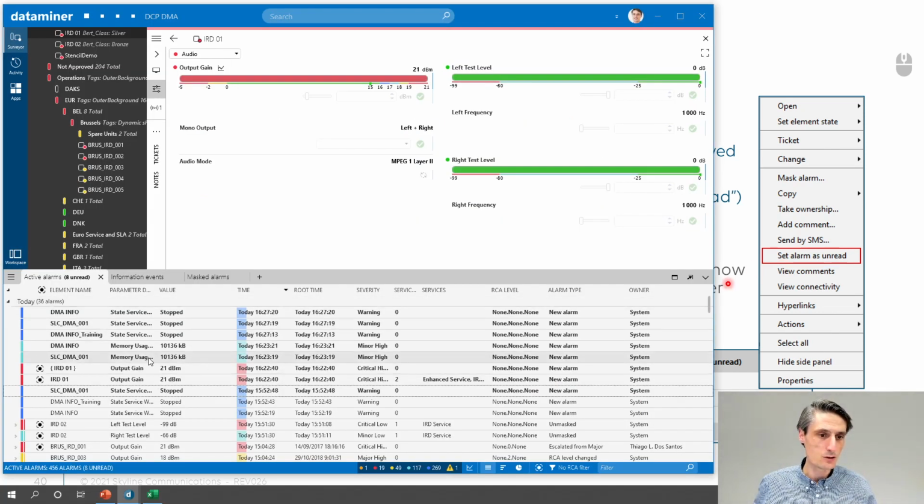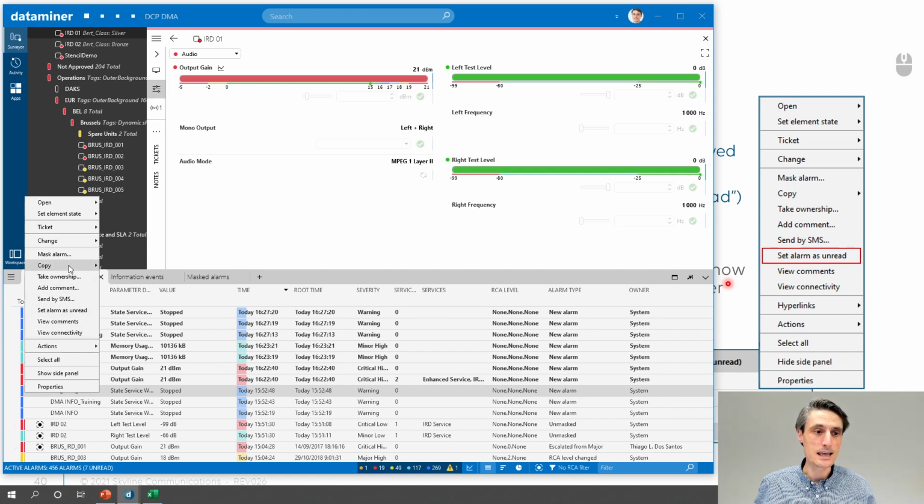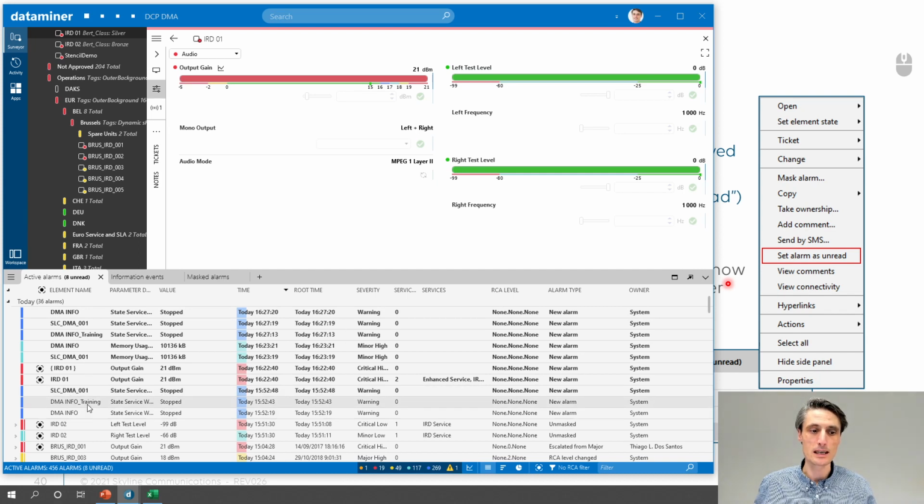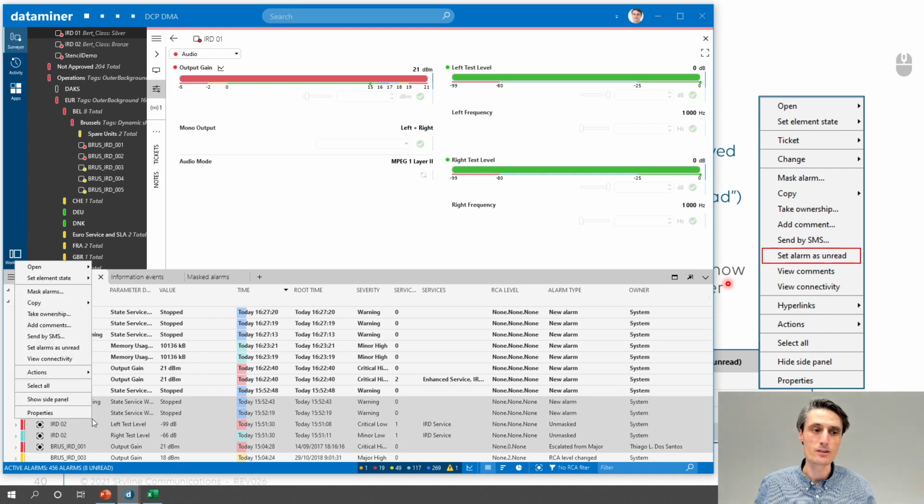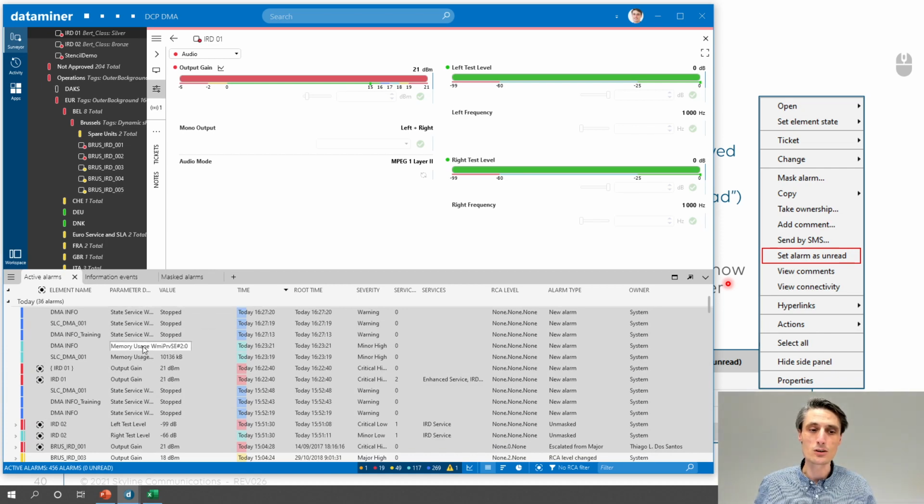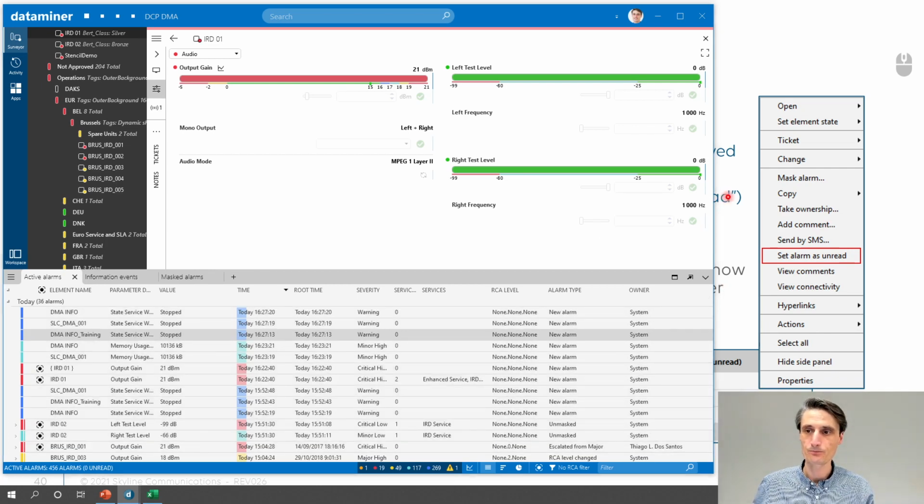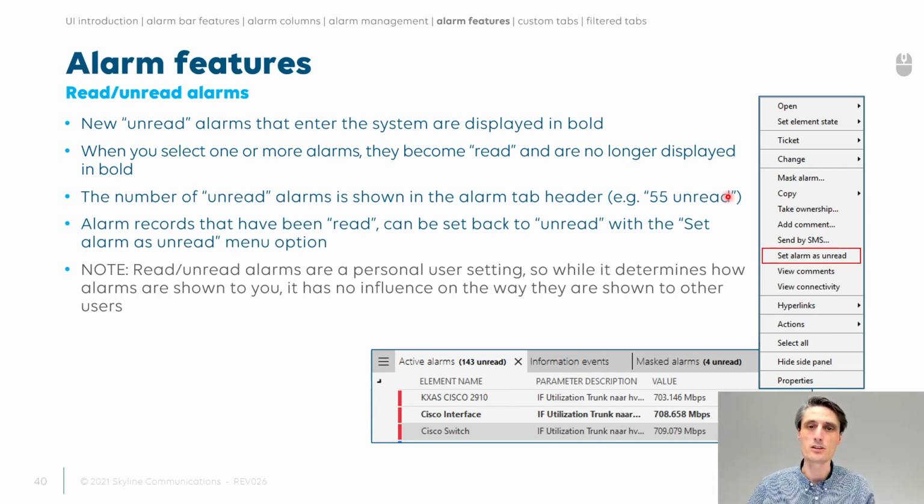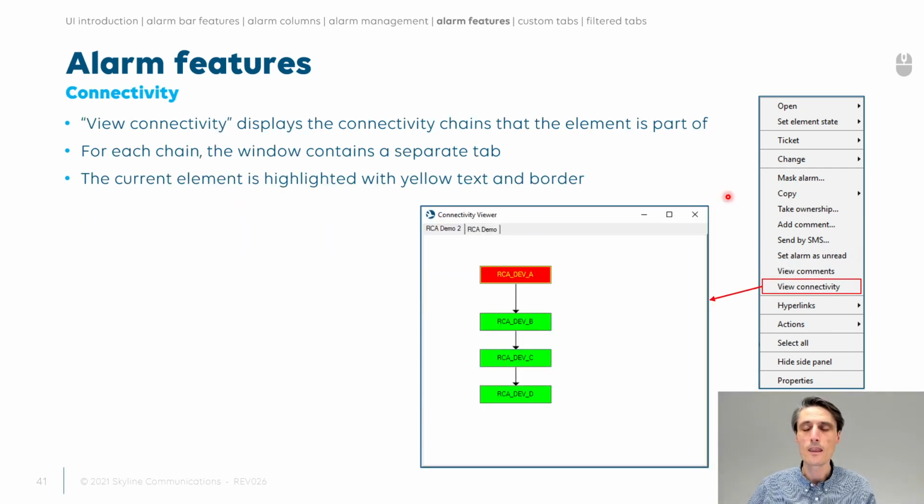So very simple. I do have some read and unread alarms. So if I select one, it becomes read. If I right-click on it, I can set it again as set alarm as unread, and it becomes bold again. So I can also do that with a multiple selection, of course. If I have a number of them, I can also set the alarms as unread again. So now I have a whole list of alarms I need to read. So you can also select all of them to mark them as read. Read, unread, very simple feature, but I wanted to highlight that.